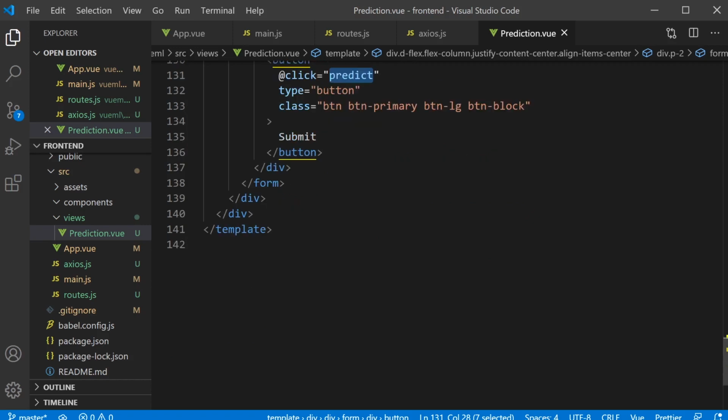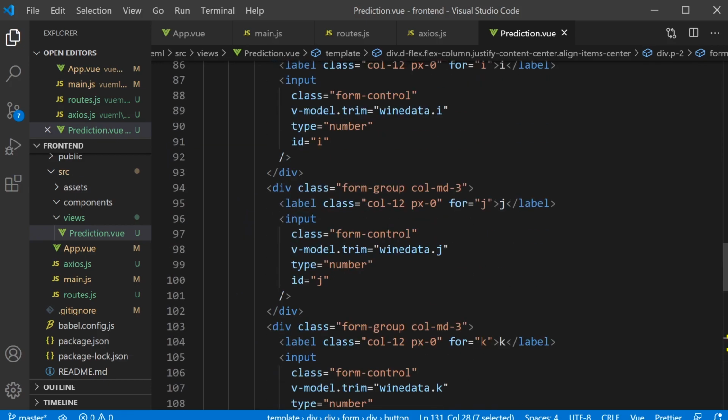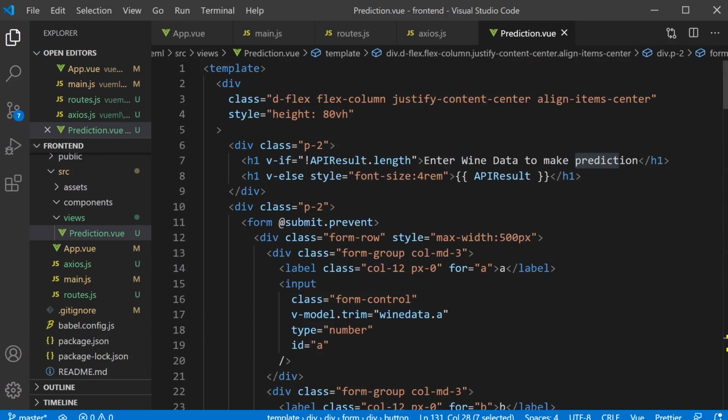Okay, so now let's move to the bottom section, the functionality that's going to send the data across to our API, return it, and then give the information back to this top section here and display the actual API result.